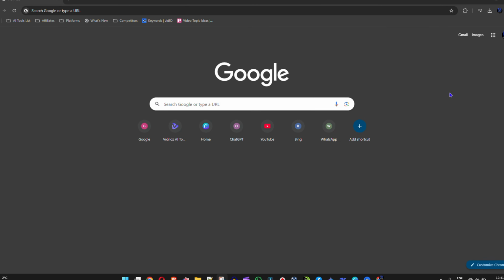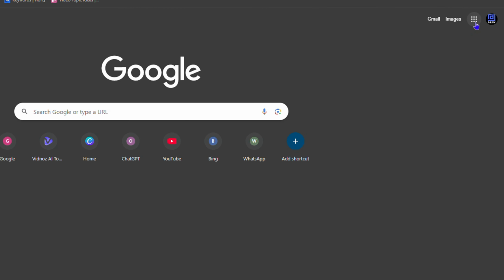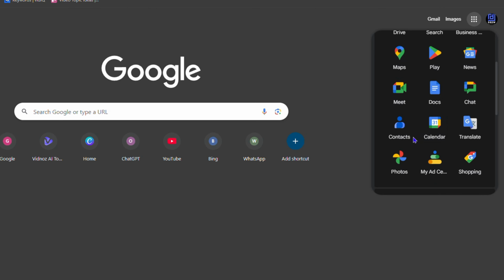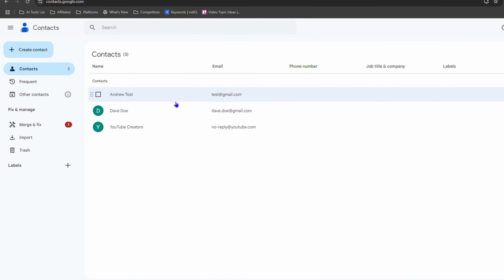contacts. So what you want to do, just simply go to google.com, ensure that you sign into your Google account, click the apps on the upper right hand side, scroll down to contacts, click on that. Now here, this will have all your Google contacts.